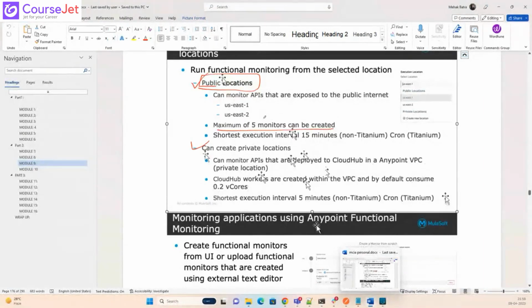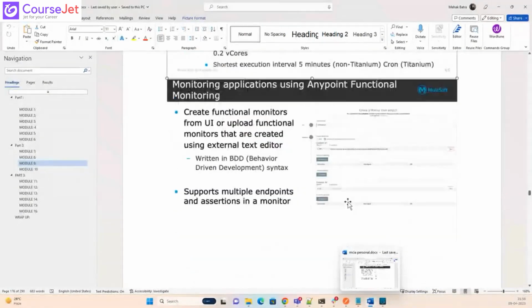And the next thing is the CloudHub workers are created within the VPC, and by default it consumes 0.2 vCores. So it will use 0.2 vCores for this. And next, your shortest execution interval will be 5 minutes. It was 15 minutes for public location, and for private location it is 5 minutes.